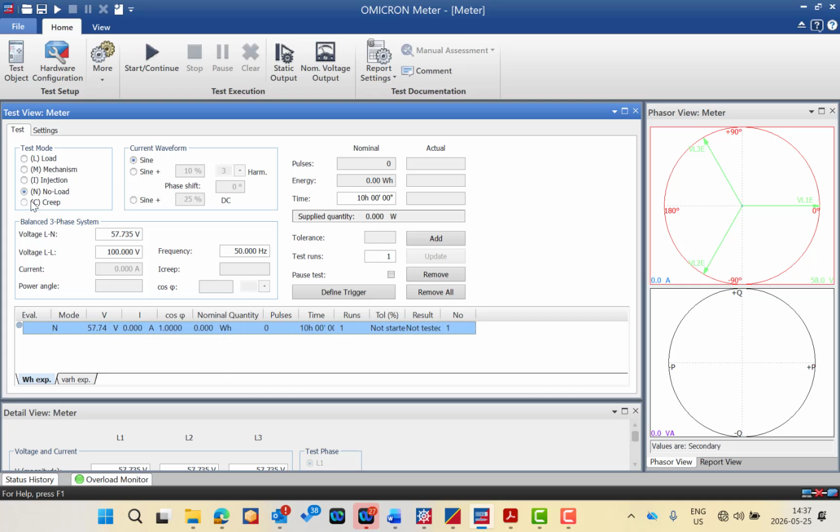Then we also have the creep test. The creep test is another important test mode, which is used mainly for rotating disk meters. The purpose of this test is to verify whether the meter starts moving under very low current conditions. The meter module applies a small creep current to the meter and checks whether the required number of pulses is generated within the allowed test duration.